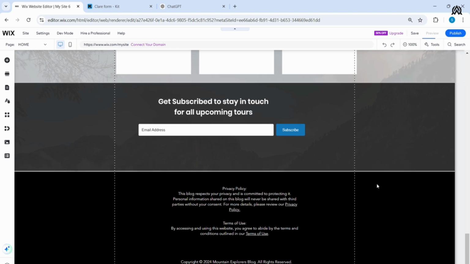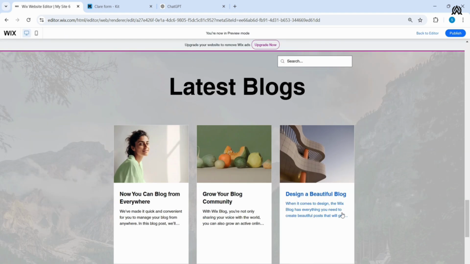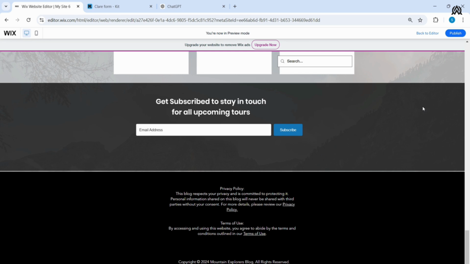So let's see the final look. Let's click on preview, and this is how you can do this. If you want to add awesome animations, you can do that as well, so that it can look more professional.